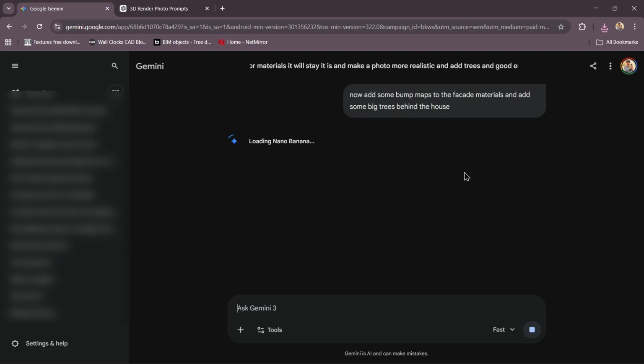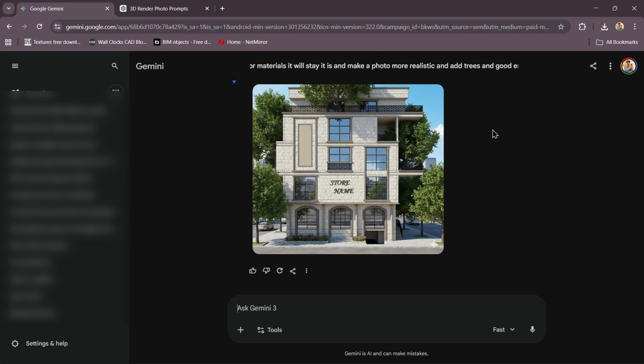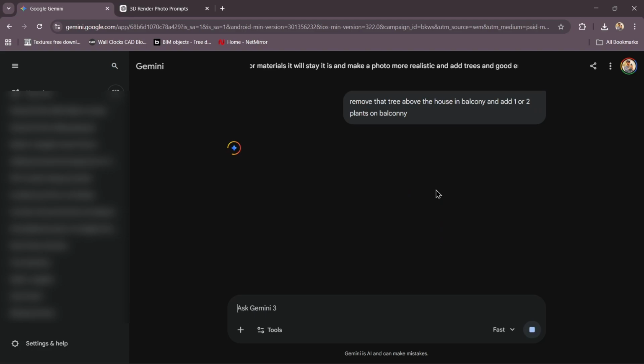So now you can watch this video in 2x. So there is a mistake by AI. You can give another prompt to remove that tree on the balcony. It will remove it. And I am going to tell it to add some plants.